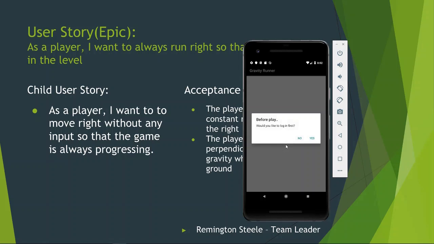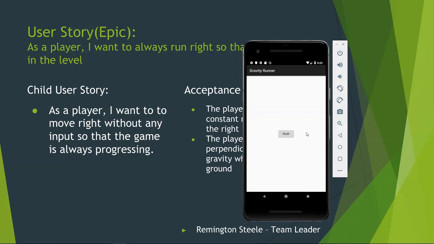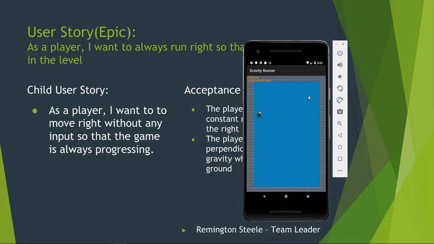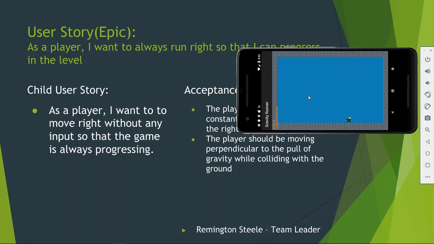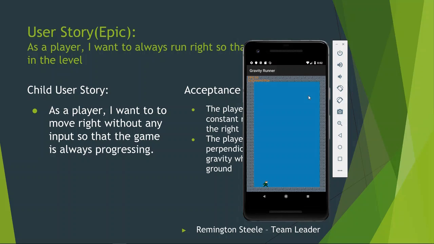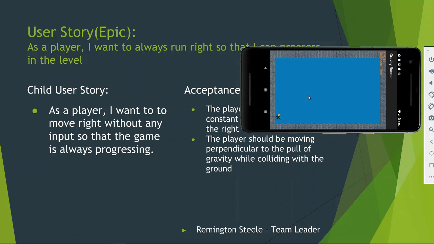As we saw earlier, we go in and play the game one more time. He's moving down with a pull of gravity. He has no extra forces acting upon him right now. But, say, we rotate the phone this direction, he attaches to the ground and starts moving his designated 10 pixels per frame here. And he's always moving perpendicular to the pull of gravity.